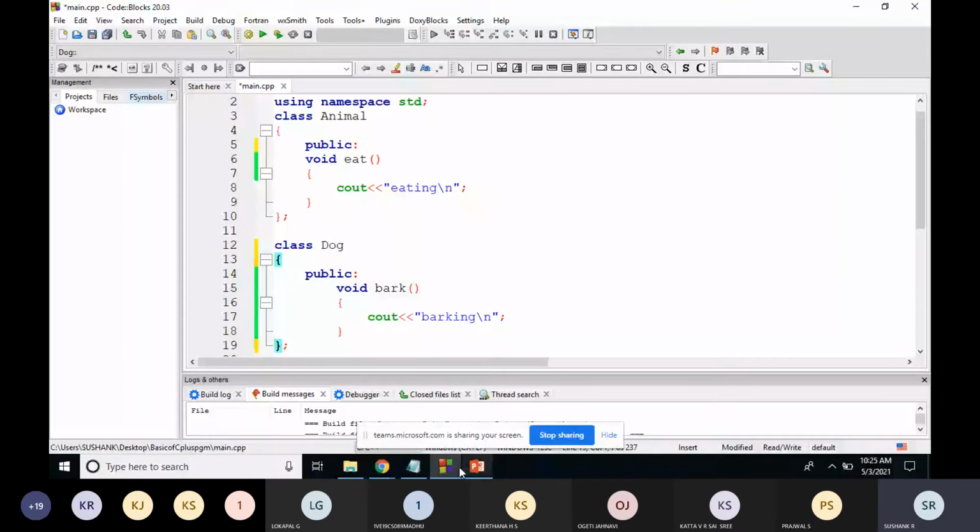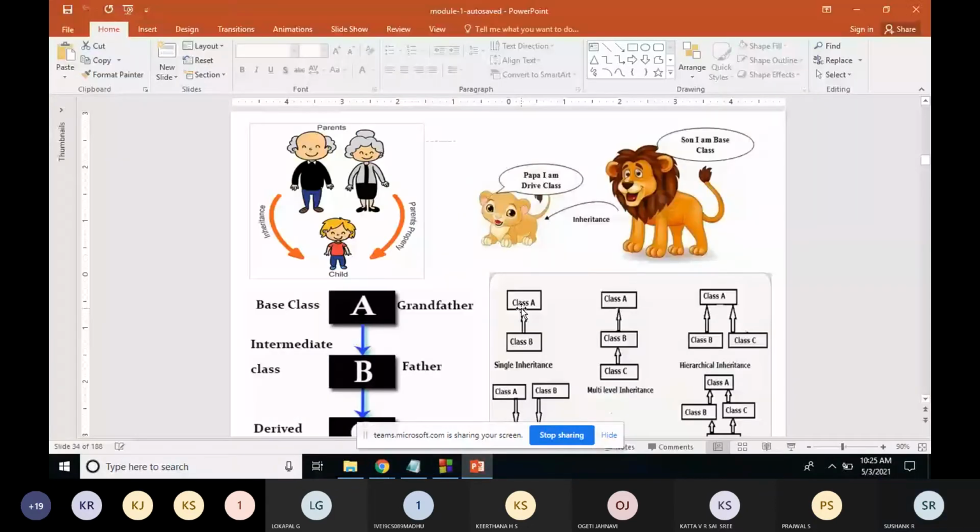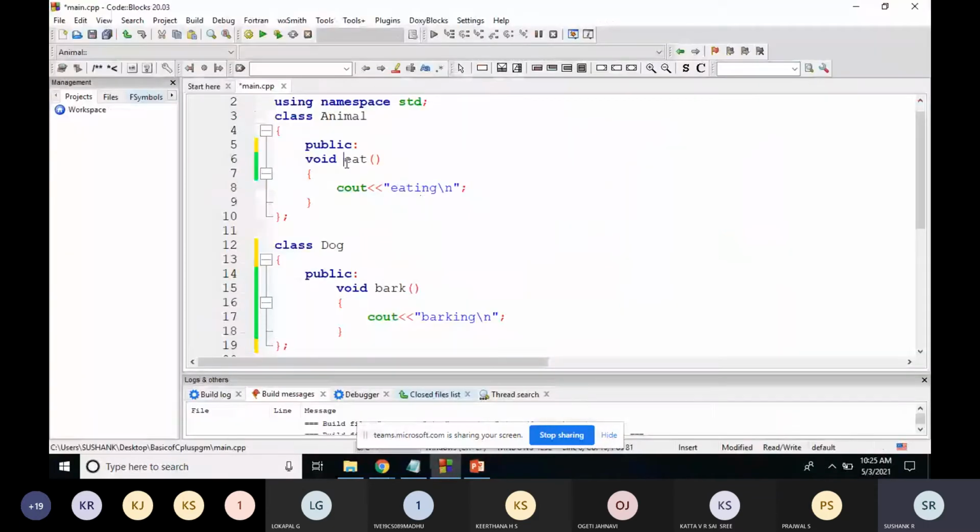First was single inheritance. I made the class animal, and animal had one method called eat, and the class dog was inheriting the animal's method using this inheritance relationship, public animal. So one example we have studied. Now we'll talk about multi-level.